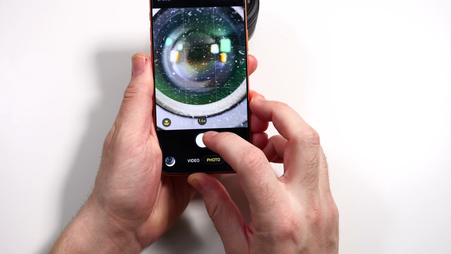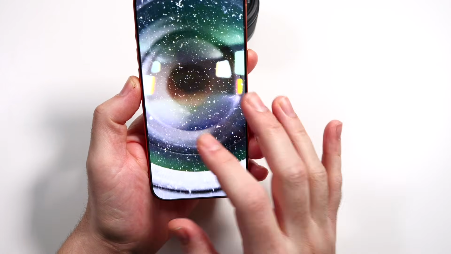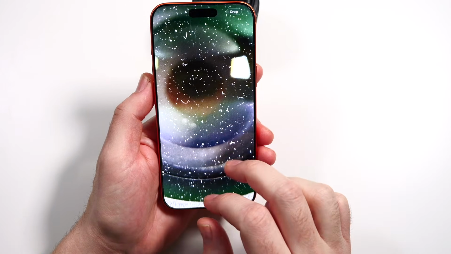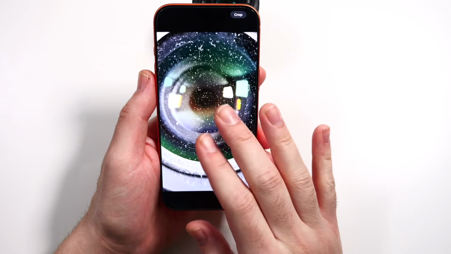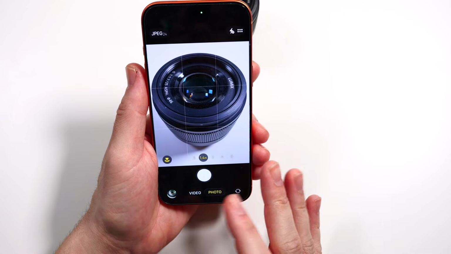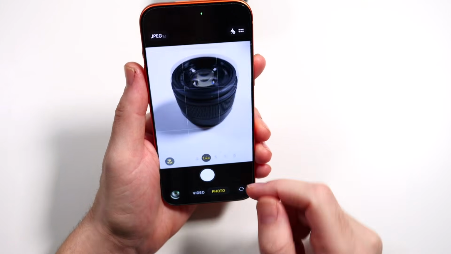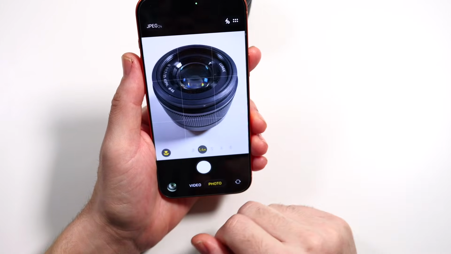I mean, look at the grains of dust on the lens. The macro mode is superb on this iPhone. Look at this. This is absolutely phenomenal detail. I tend to leave macro on unless I'm setting up and you're tired of it going into that macro camera mode.